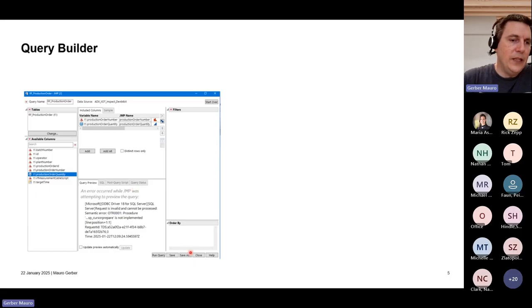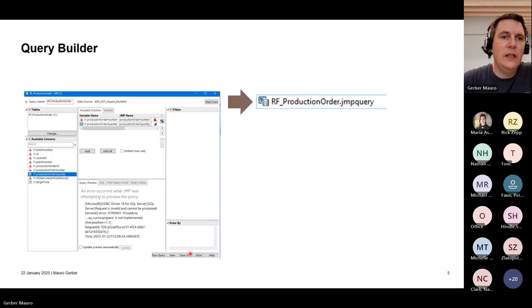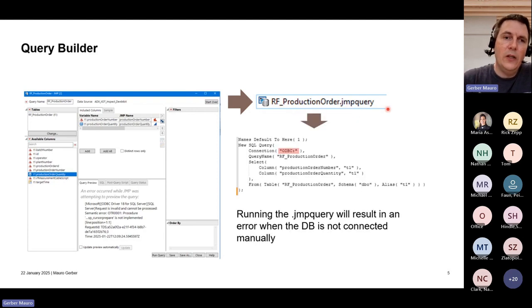But when I put this as save as, this gives me a file, RF production order JMP query. You can actually edit this in a text editor, and you see this is actually the JMP scripting code you can, if you would like, copy out. So name defaults to here. This you should know already. New SQL query, connection ODBC, query name, that's the here, and then select column T1, column T2 from table, and so on.